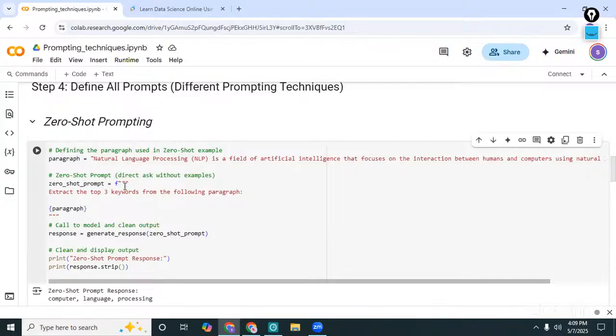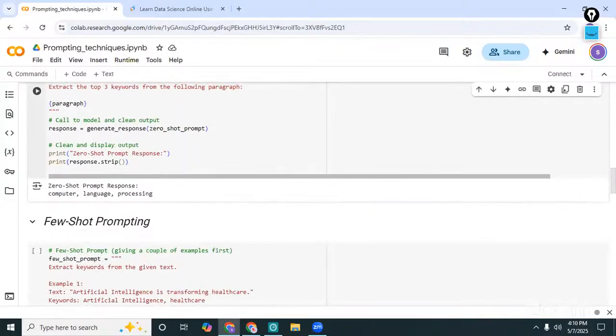The zero-shot prompt says extract the top 3 keywords from the following paragraph. So from this paragraph, you need to extract the top 3 keywords. And I'm going to call this function using this zero-shot prompt argument. And once I say generate the response, it will display the response. The top 3 keywords within the paragraph are computer, language, and processing.